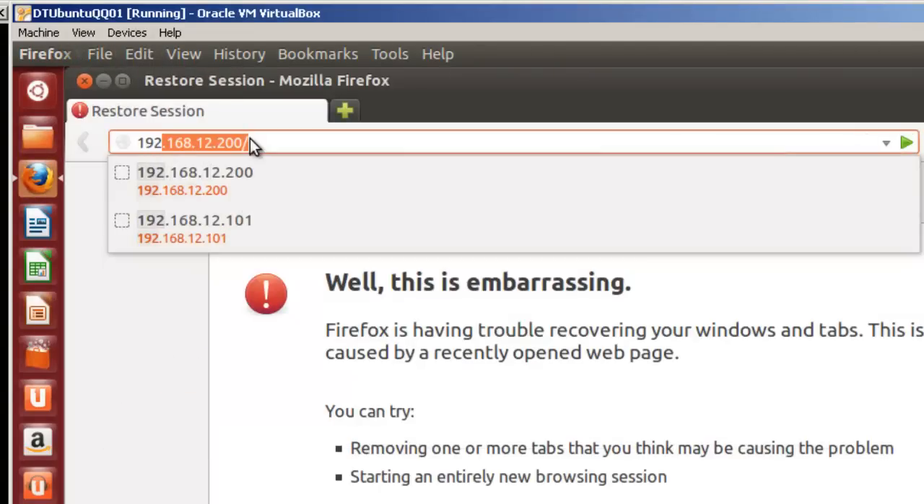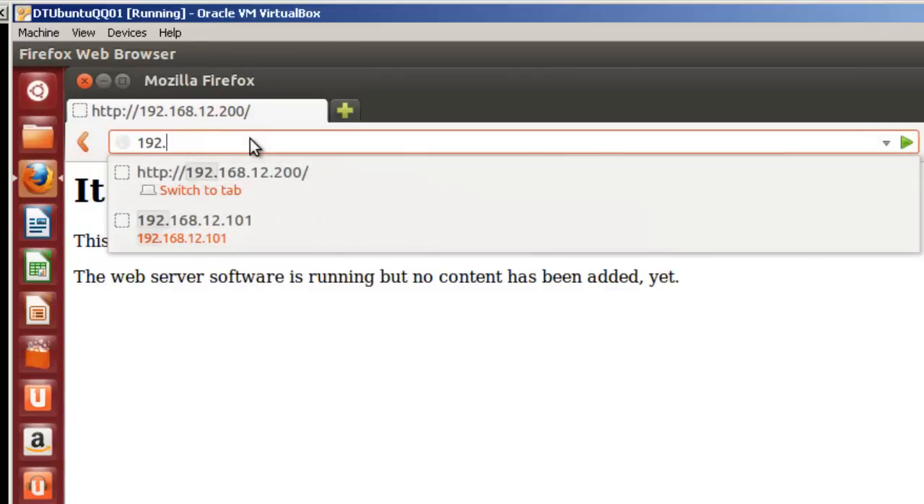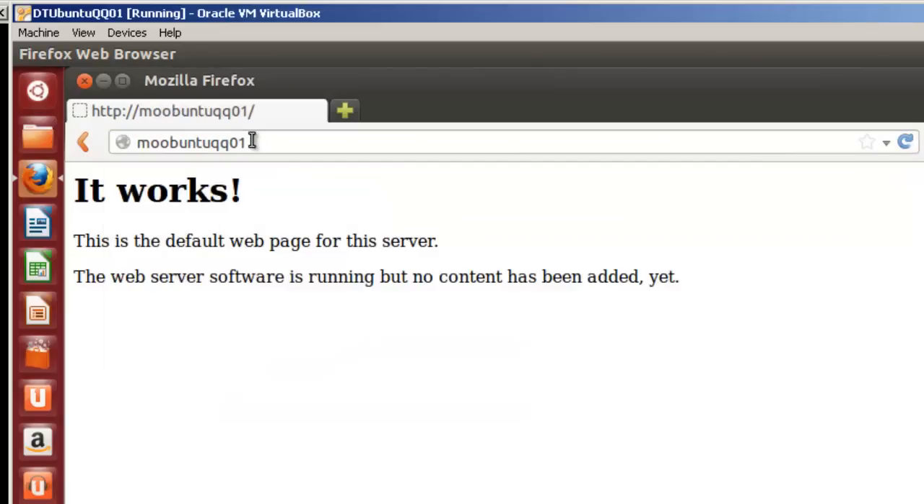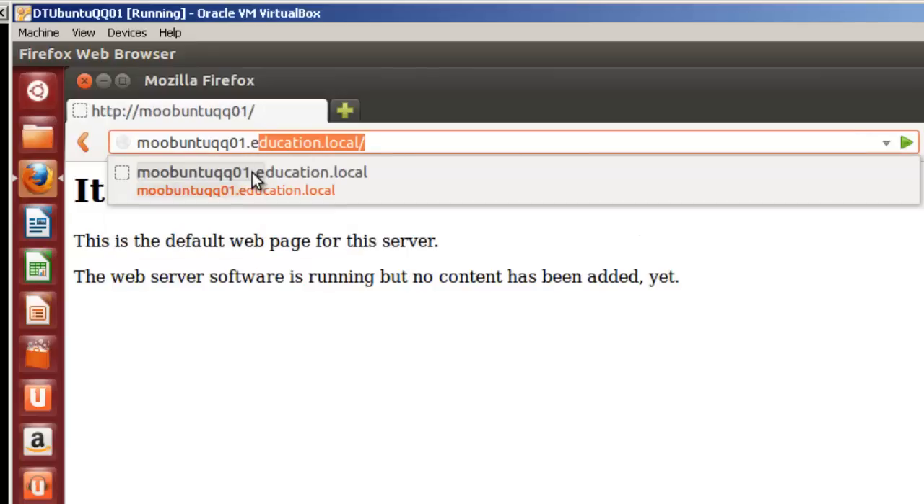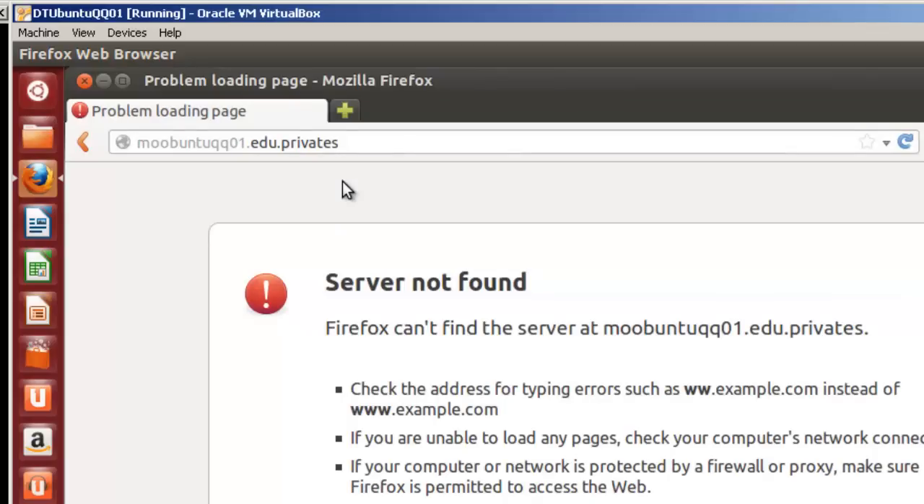Type in the address, IP address. You notice how it works. And this time we're going to type in the name. Again, you'll notice that it works. And if I want to use the FQDN, again, it works. If you think this is just if I change it one letter here, you'll notice that it should say server not found.